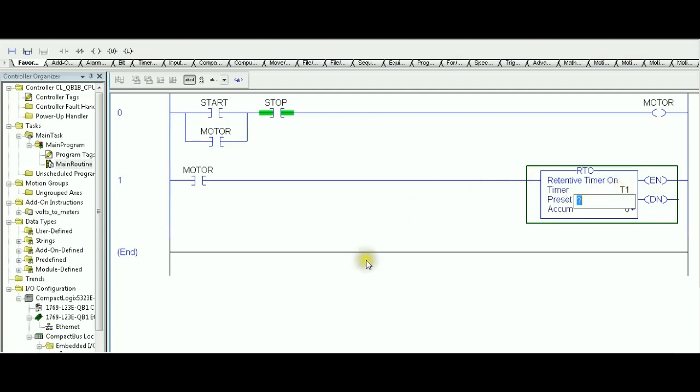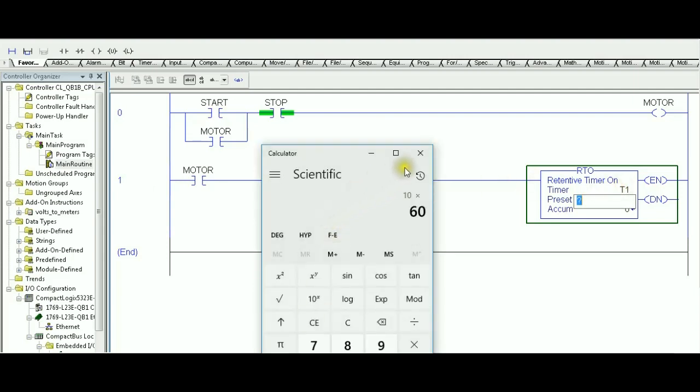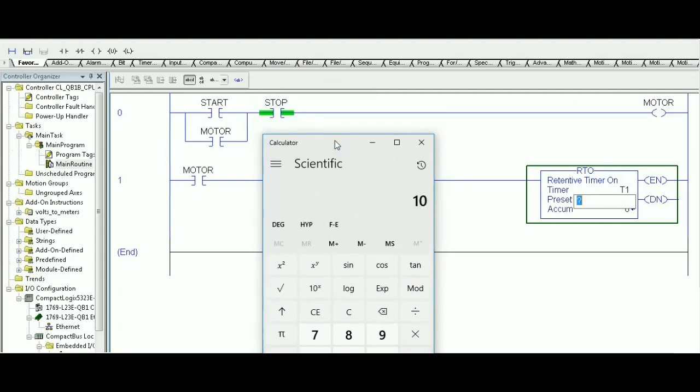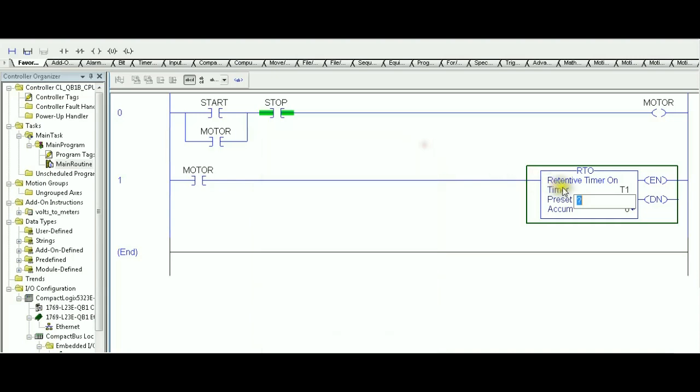The preset value is 10 hours, so I'll just grab a time calculator. So 10 hours, that's 10. To convert to minutes, that's times 60. To convert to seconds, that's another 60. And remember in Allen-Bradley it's milliseconds, so we need to multiply by 1000 milliseconds. So it turned out to be a nice number, 36 million milliseconds. So 36000000. That's good.